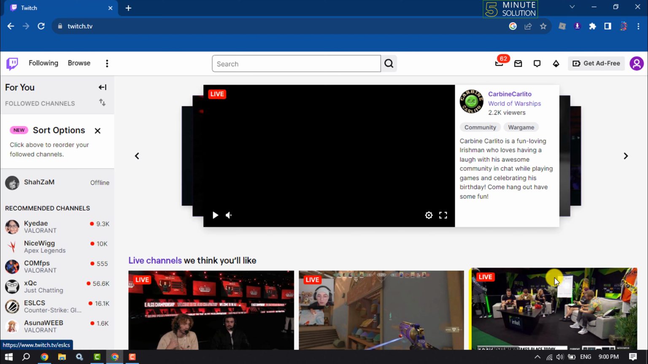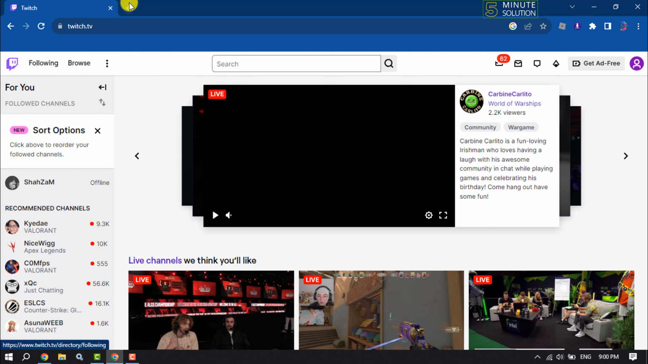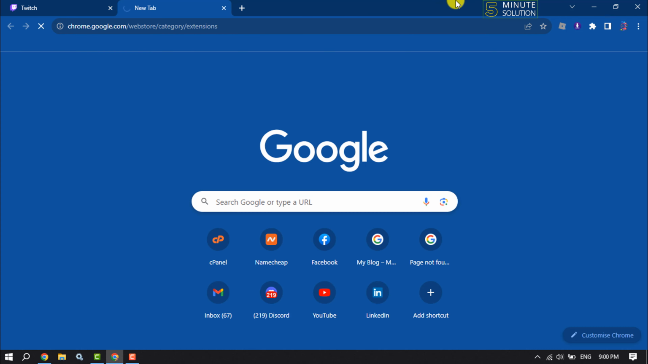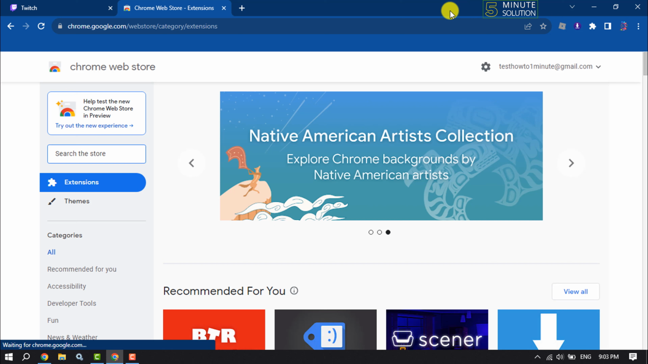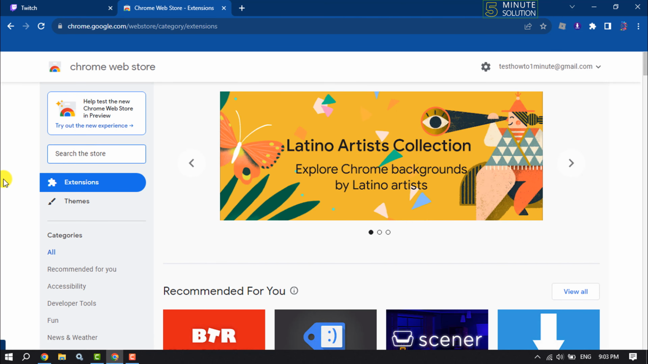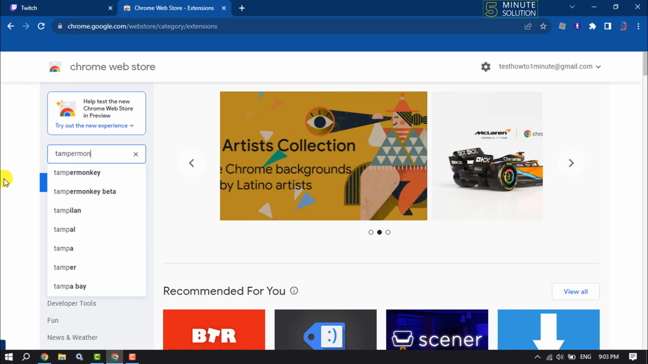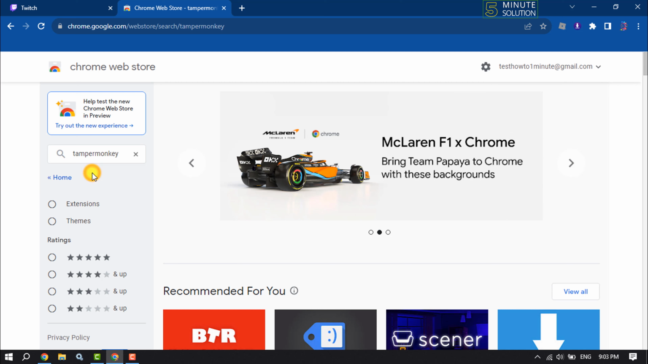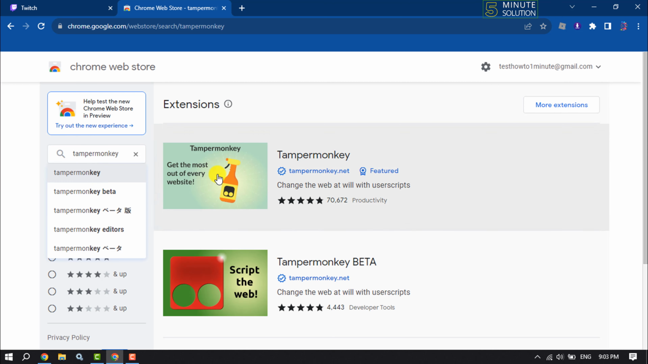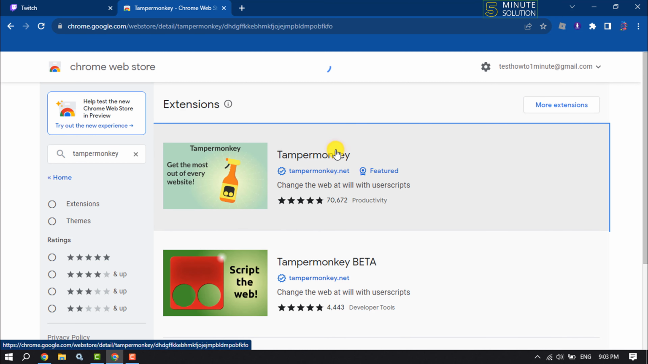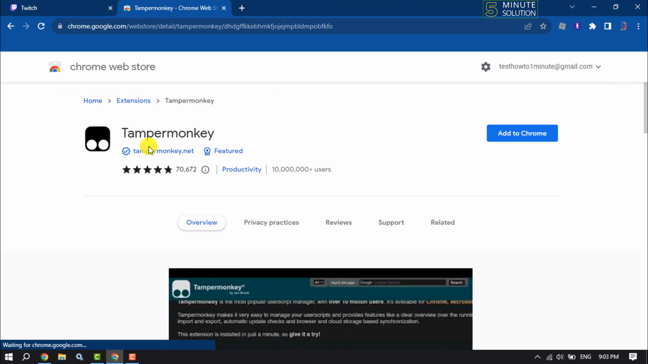So first of all, launch your Google Chrome browser and open the Google Chrome Web Store. Once you are in the Google Chrome Web Store, click on the search box and write here Tampermonkey. And all you need to do is install this Tampermonkey extension.